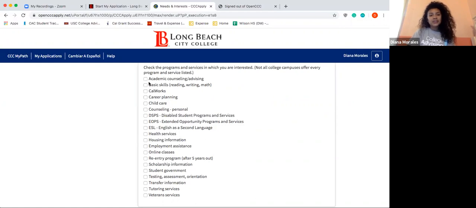Just make sure that by checking this, it means you're going to get email information about this particular program or whatever you chose. But it is on you to still follow up and complete an application if necessary.